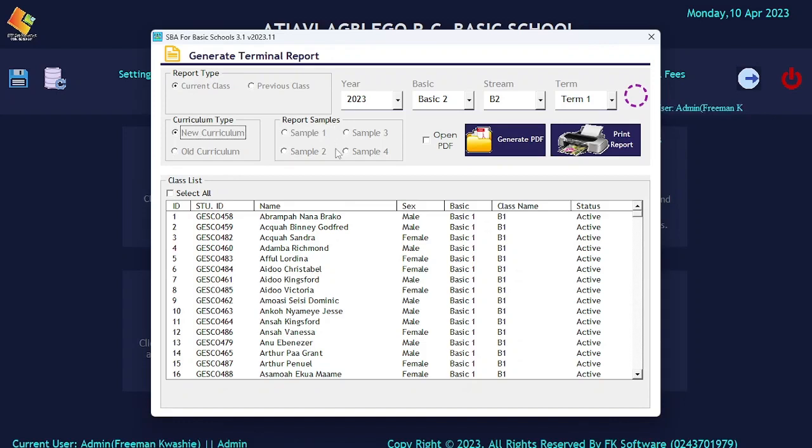Then we have report samples. These report samples, we have sample 1, sample 2, sample 3, and sample 4. It's the same report but with different formatting. So we'll look at each and every one of them. So we can first select the sample 1 report. Then this one will indicate to the software, if you're going to generate PDF, that after generating the report in PDF, it should open it for us. So we'll indicate open PDF.